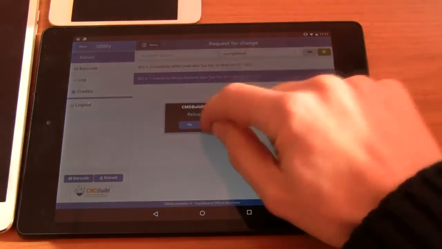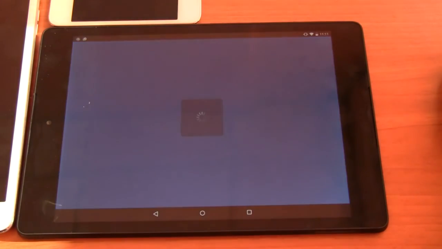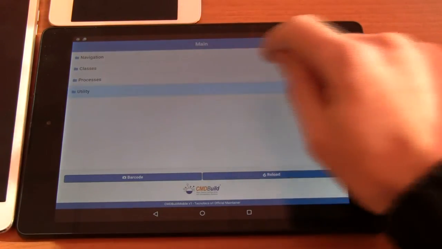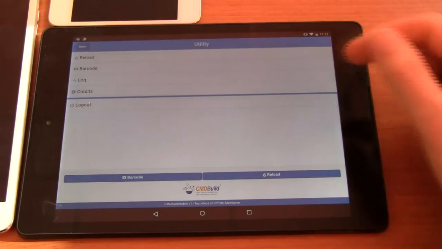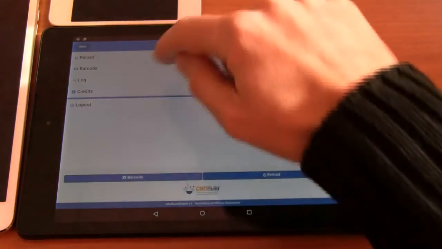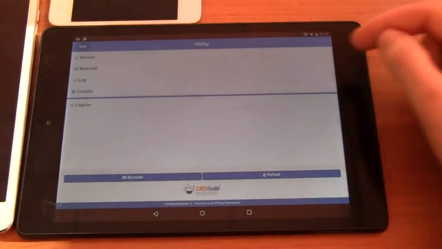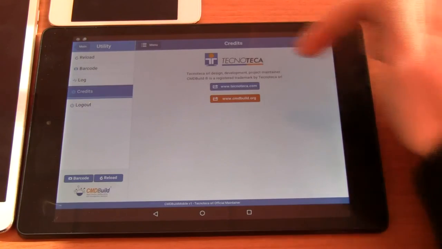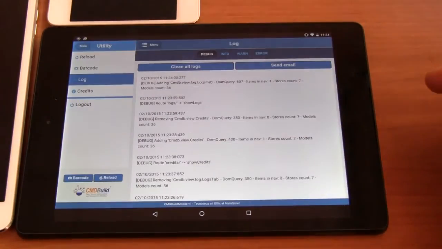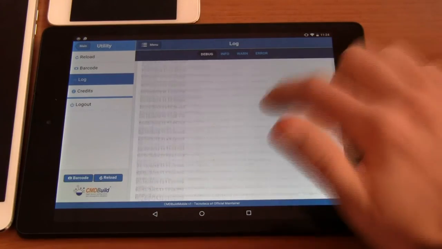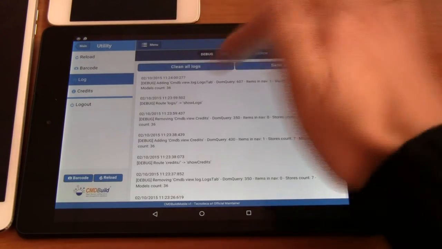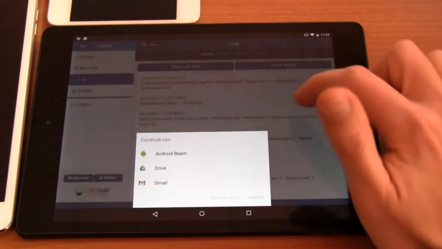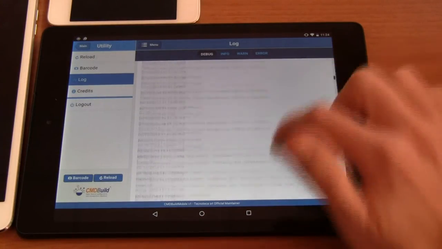I'm just going to hit this one now, reload application, yes. And the application just starts up. It has been reloaded. I click on utility. I can, yeah, barcode, it's the same function here and here. We have also credits, because if you need our contacts, there you have it. And there is the log section. Here we have all the logs that the application has created. We can clean them up, or we can send an email, for example, for debugging purposes.